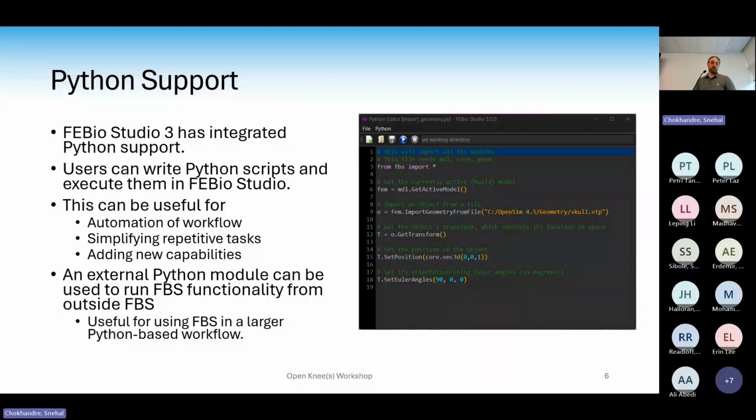And then the second Python module is an external Python module where you can just run a lot of the FEBio algorithms, FEBio Studio algorithms, from an external Python interface. So you can embed it in your pipeline or your workflow. If you want to do meshing or model creation, you can do that from this external Python module.